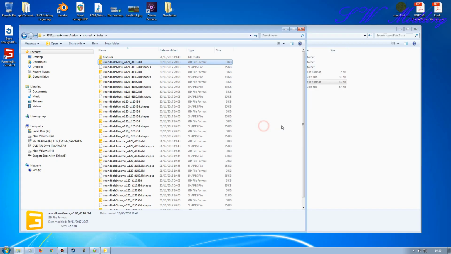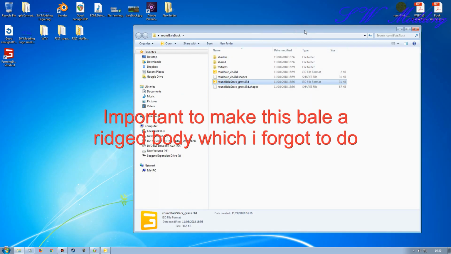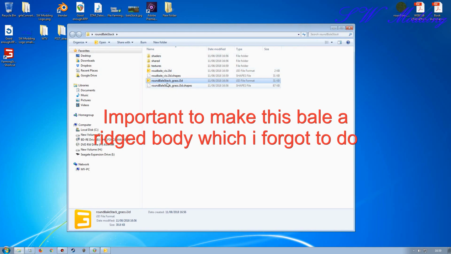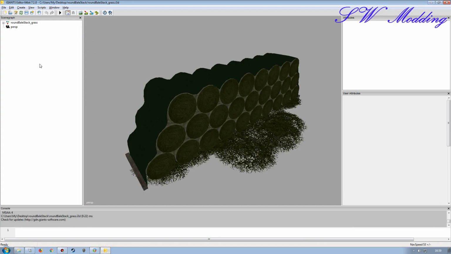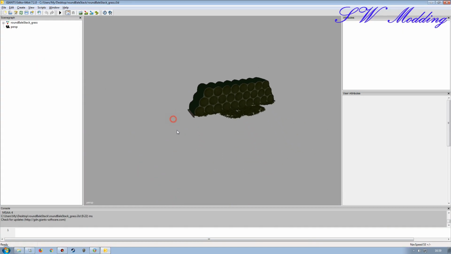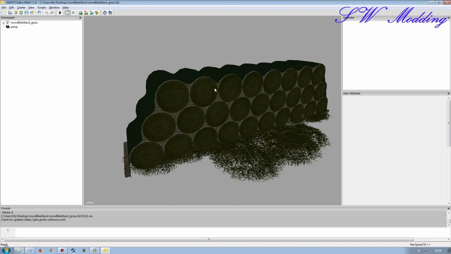I now close that one down. Don't need to save that. Close that one down as well. So now I have the appropriate round bale with all of its visuals that I want to bring in to this particular mod structure. Now, when you're actually doing this, you can just go through replacing every single bale individually.